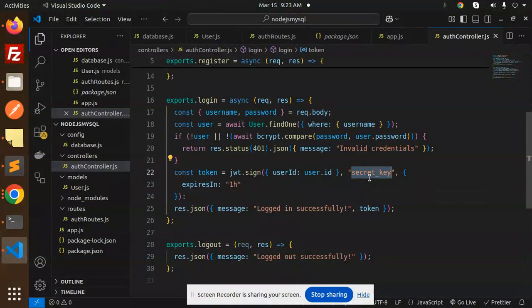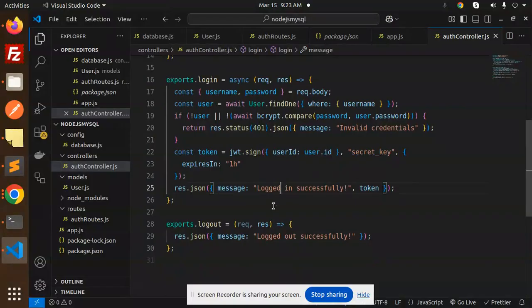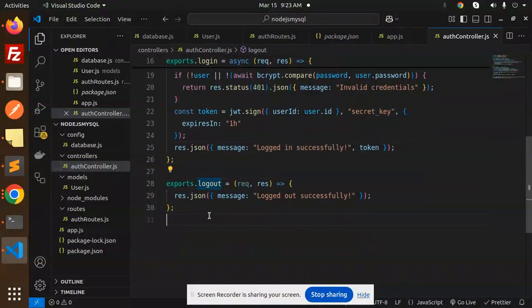Here we have to add any kind of secret key. You can add any kind of random key over there. Okay, then logged in successfully, and here we have a logout. So response.json, then just log out successfully. By the way, this is going to be handled in the front end somewhere, because we have to remove the token from the session. If you are saving the token in the session, then remove that JWT token and generate a new one for the login.